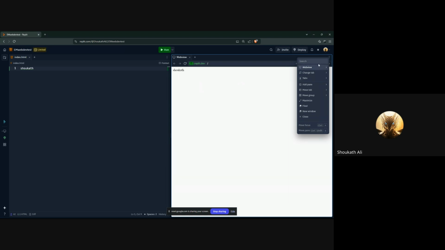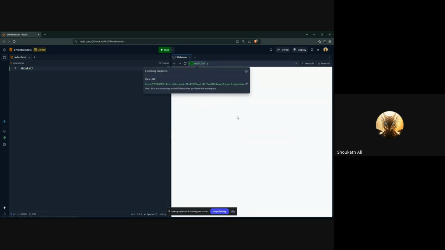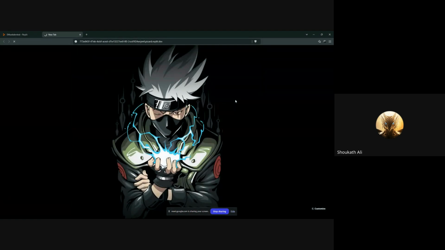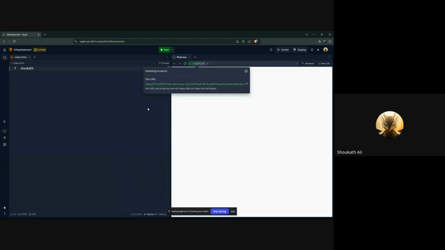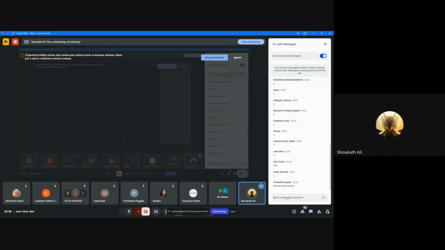What we'll do is, click on replit.dev, the green color thing, and you'll get your dev URL. If you copy this, you can send it to anybody. They can open your website and view it. So this is basically hosted for you by Replit.